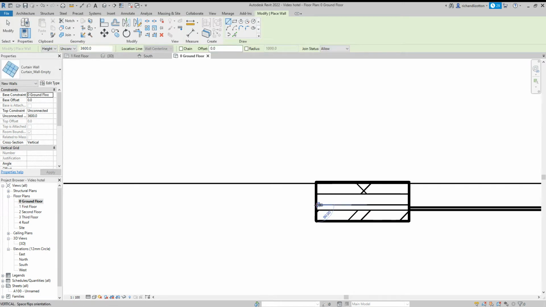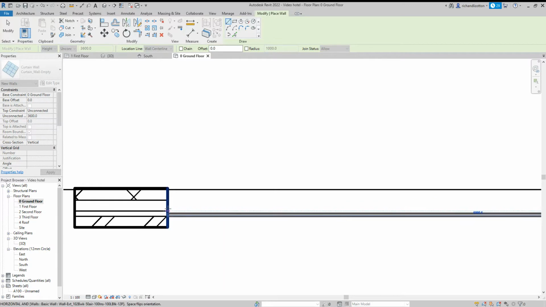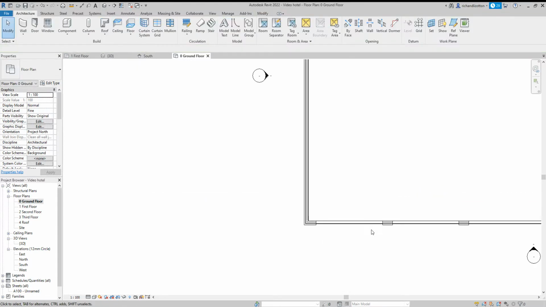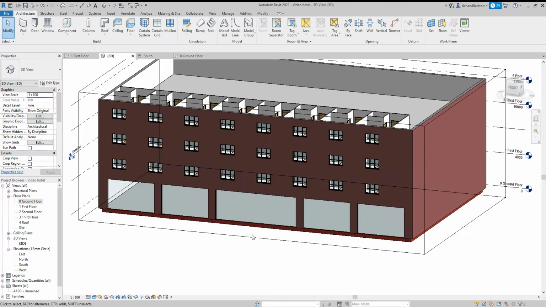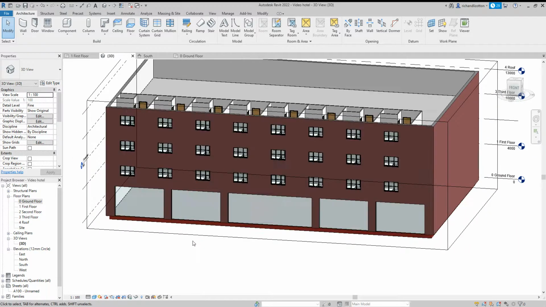Try and get that in the same place. Okay, let's look at that in our 3D view. So now we can see we've got large empty glass panels in each of these. So what I'm going to do now is click on one of these panels.